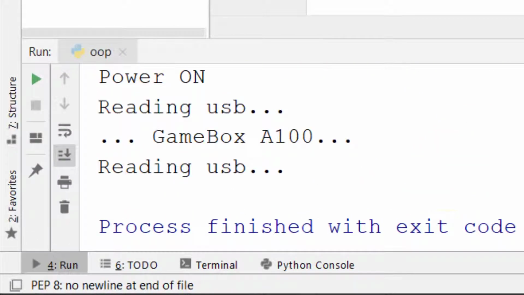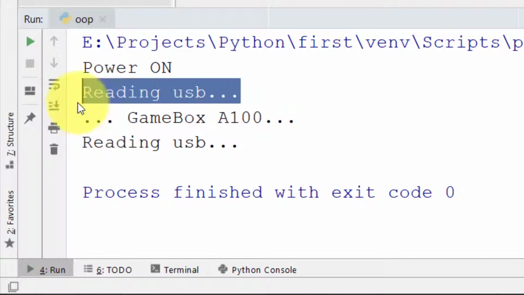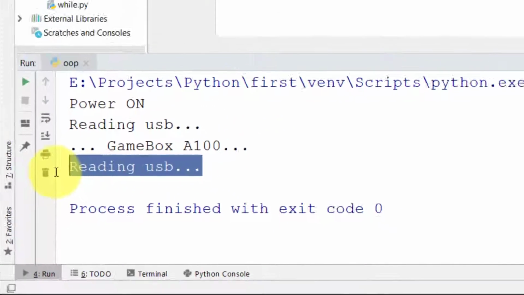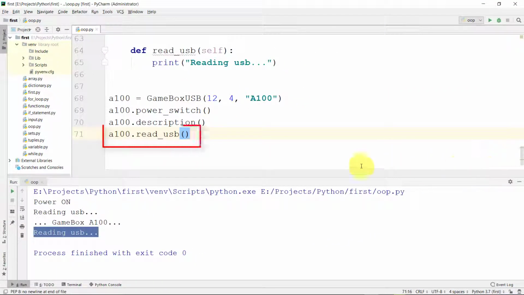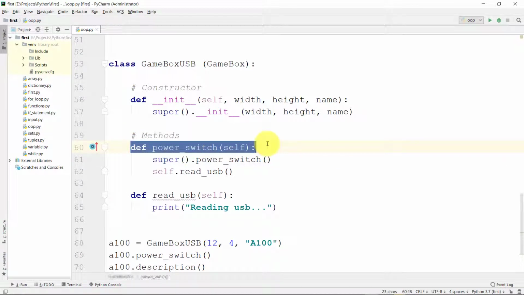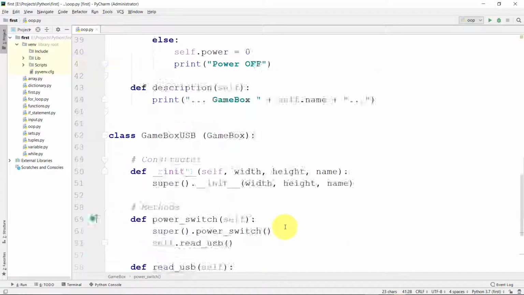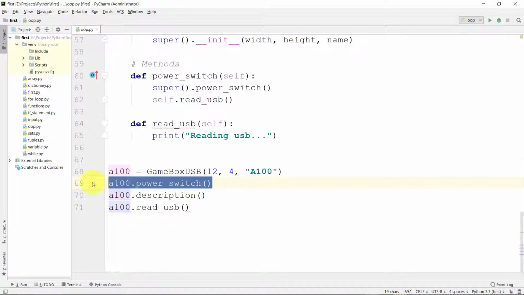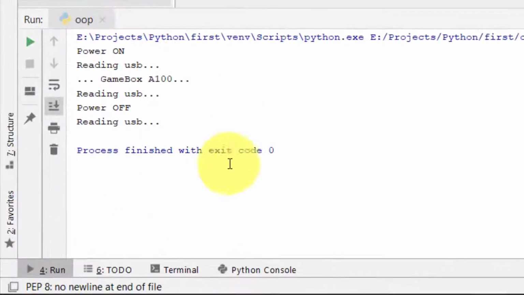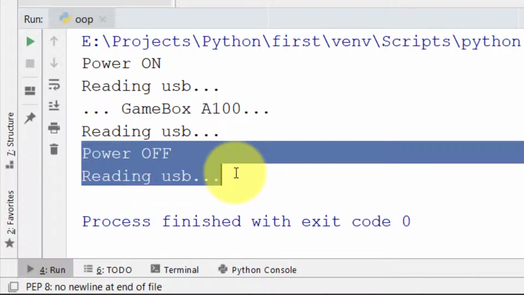And here you can see that at the time of power on, it is reading the USB. And this is the game box description and it's calling this method read USB. So this is the method which is defined in our parent class. And here you can see that at the time of power off, it is reading USB.